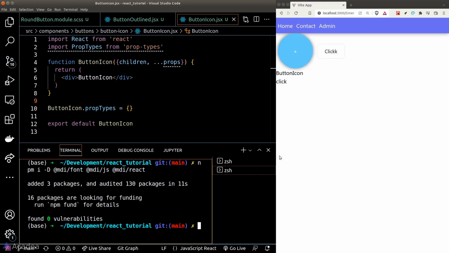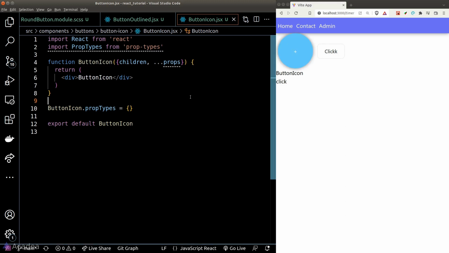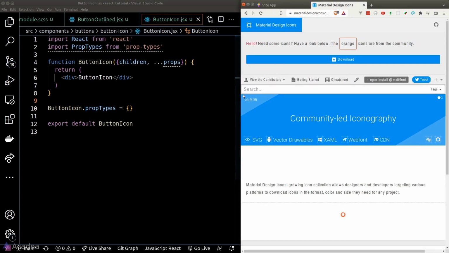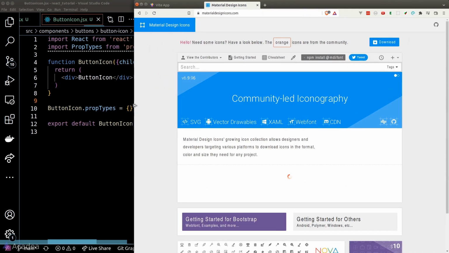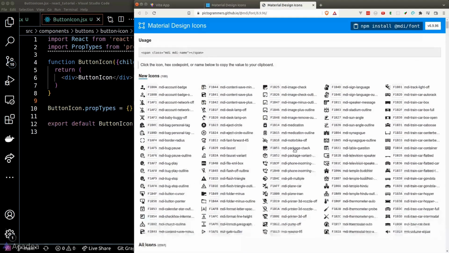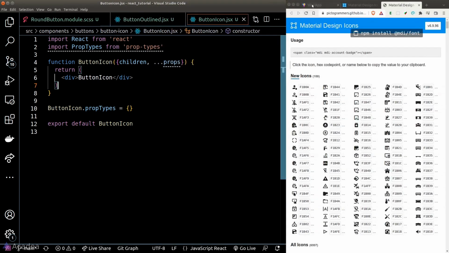Once we're done, let me show you how this library works. First of all, we'll need to go to the Material Design Icon official website, and from here, we can browse for all the icons that are provided by Material Design Icon. Once you have found the icon that you want, copy the name, and back to our code, we will import the icon from the library that we just installed.